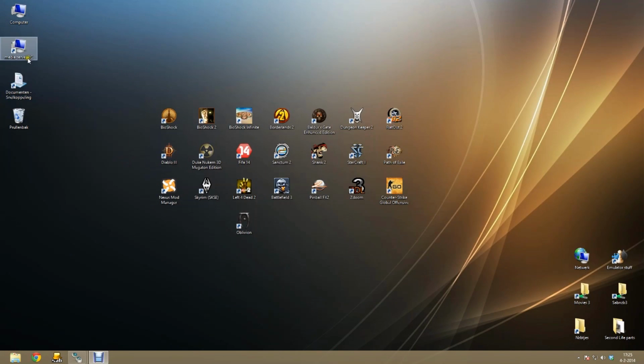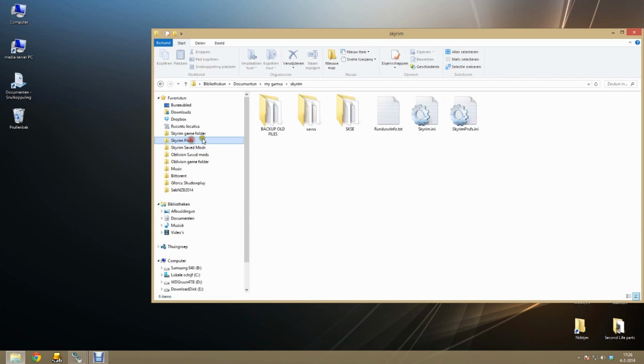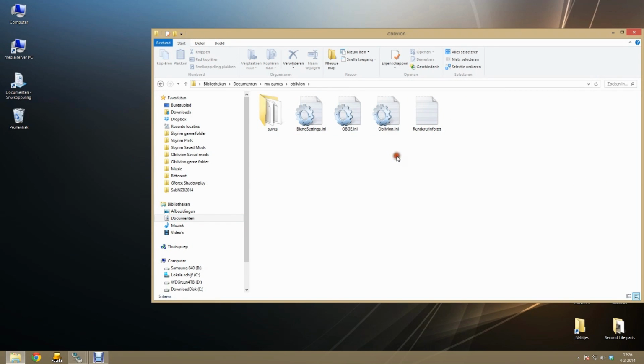Another folder that you want to make sure has been deleted is in your My Documents. So go to your My Documents and then go to the My Games section and select Oblivion. It contains some files, you can delete them as well. However, if you want to keep your save games, make sure you don't delete the saves folder, but just back it up.